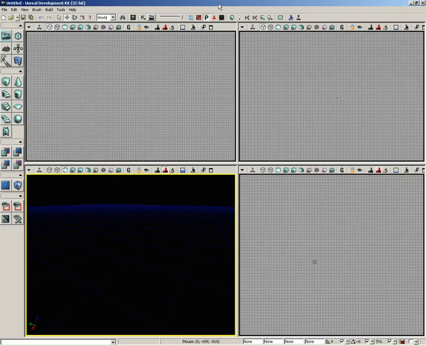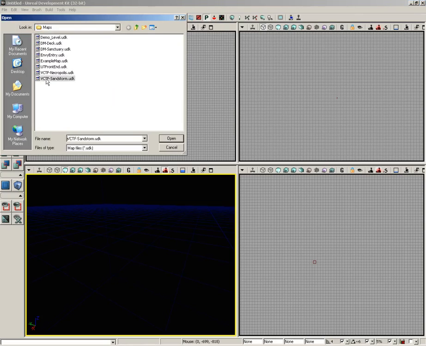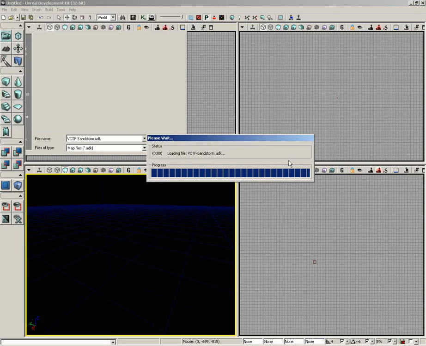As we continue to move across the viewport toolbar, the next thing I want to talk about are the 10 view modes that you have access to for each one of these viewports. Now, to give us a way to really see what these view modes are doing, we need to open up a level. So let's go to File, Open, and we'll choose VCTF Sandstorm, and click Open.